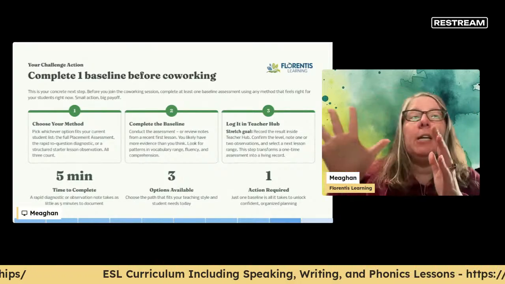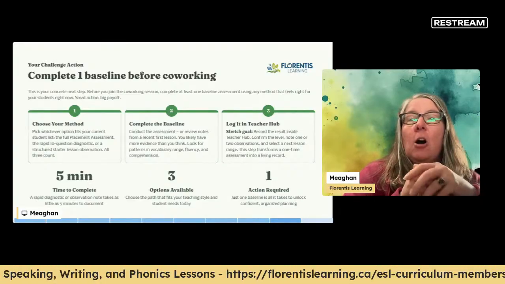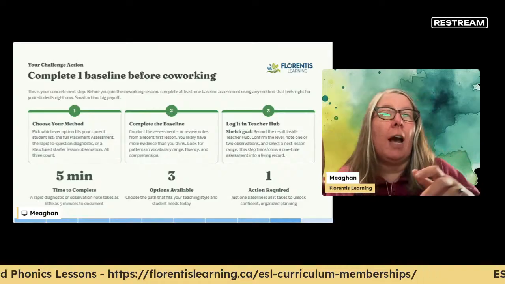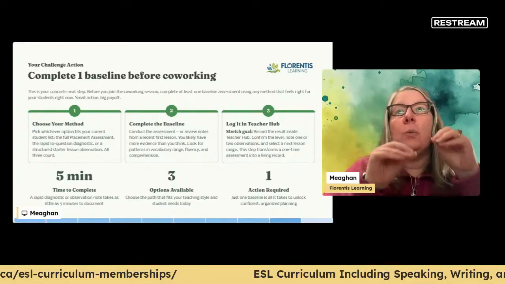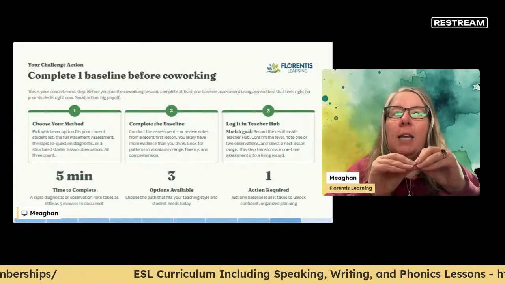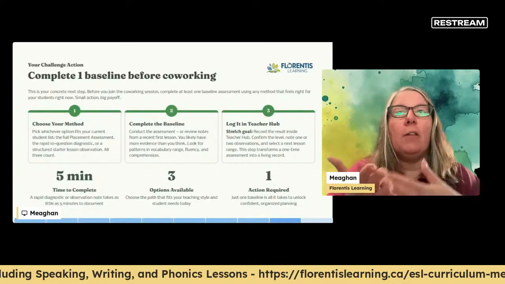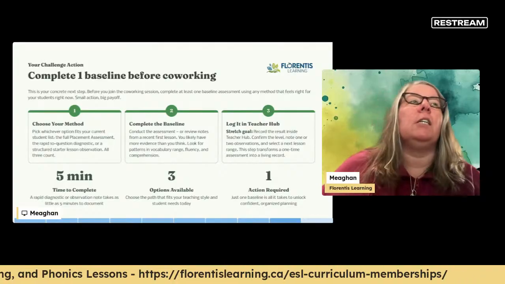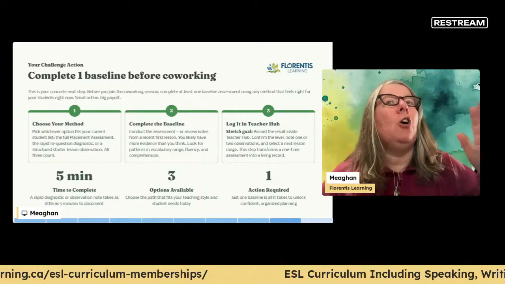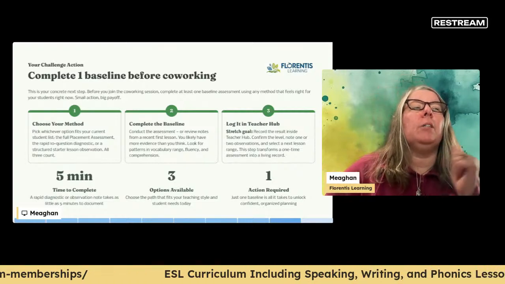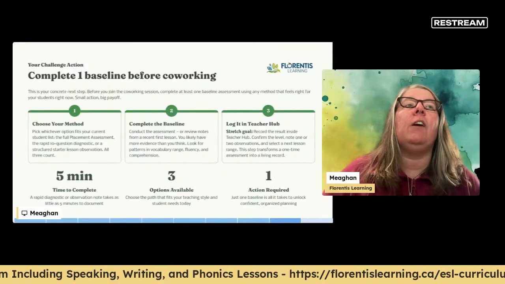Choose your method, 5 minutes, right? Which one do you want to use? Fill out your assessment on the Teacher Hub so that you can go back and look at it. I know even some of mine, I've gone back because I always make a note that, oh, struggled with these grammar questions. Because if I go back in and have them do that again, I'm looking to see that, oh, now they've got the past tense. Now they've got present continuous. And you're recording the result. Confirm the level, note 1 or 2 observations, and select your next lesson range. This will transform that into this living record of the information.